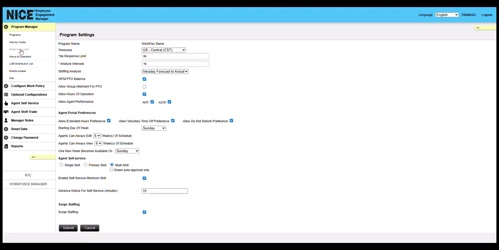Next, click Break and Lunch to create and associate break and lunch templates to each of the program sites. Click Hours of Operation to define the hours of operation for each day of the week for each site and skill combination for the program. Click Line of Business Distribution List to manage the distribution list for the program. These email lists are used to notify a group of people when a particular event occurs.